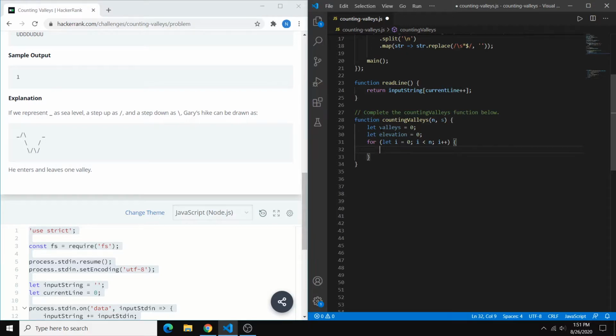Now within this loop we want to check two things. The first is for D's, and then the second is for U's. So we can just say if our character is equal to D, and then else we'll catch all of our U's, because we can only have D's or U's. So the next thing we want to do within this if statement for D is decrement our elevation counter. And then we want to do the opposite in our else block.